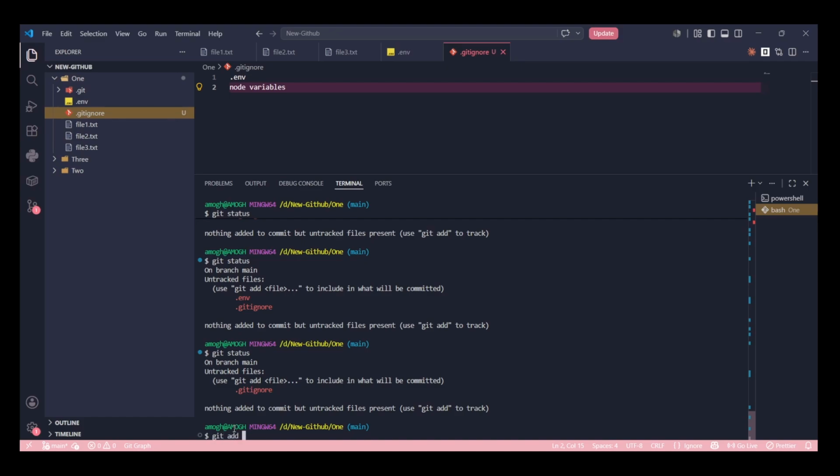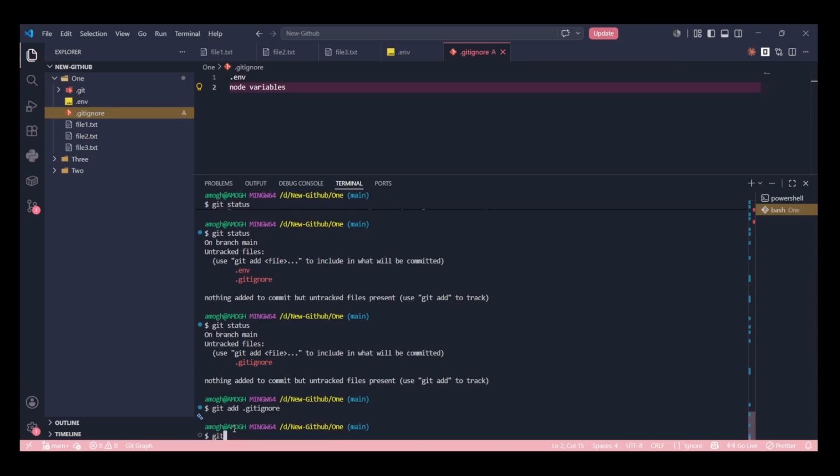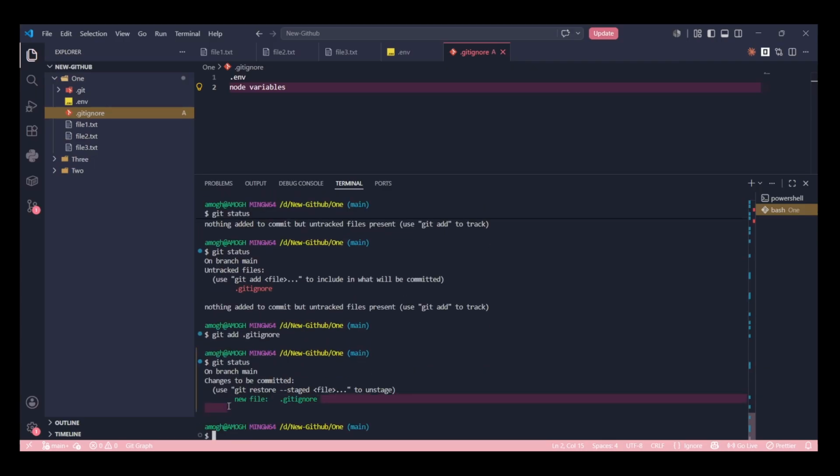Now to actually send .gitignore, you should do the same thing: git add file name .gitignore. Again, git status. It says .gitignore is in the staging area, please commit it. It says changes to be committed. So I'll say git commit with a message saying add git ignore file.